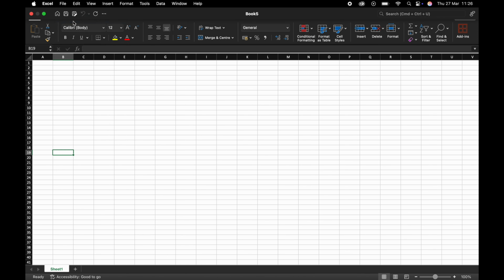Adjusting the view. Click the zoom slider to zoom in or out. Double-click on the percentage to choose a preset zoom level. Use the scroll wheel on your mouse to move up and down. Drag the horizontal scroll bar to move left or right. Now that you're comfortable navigating Excel, let's move on to the next chapter.